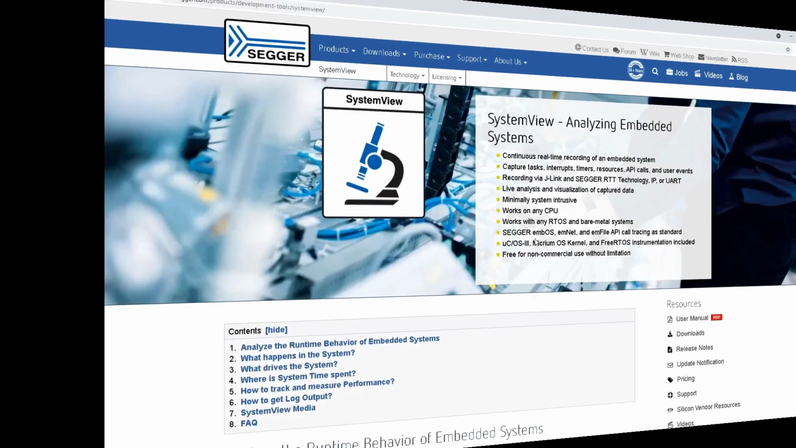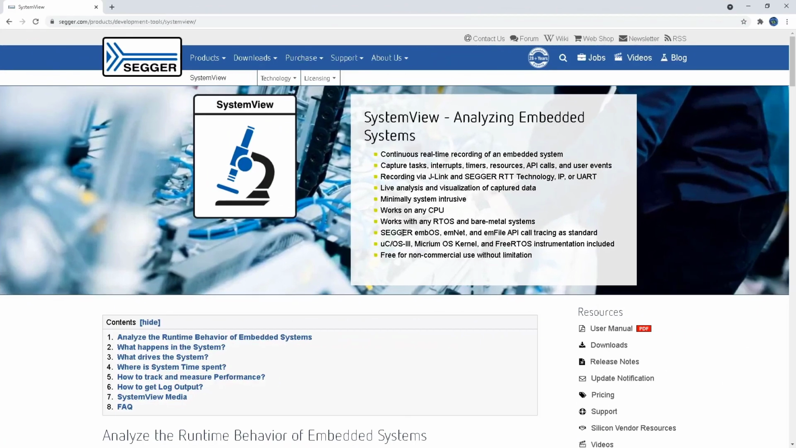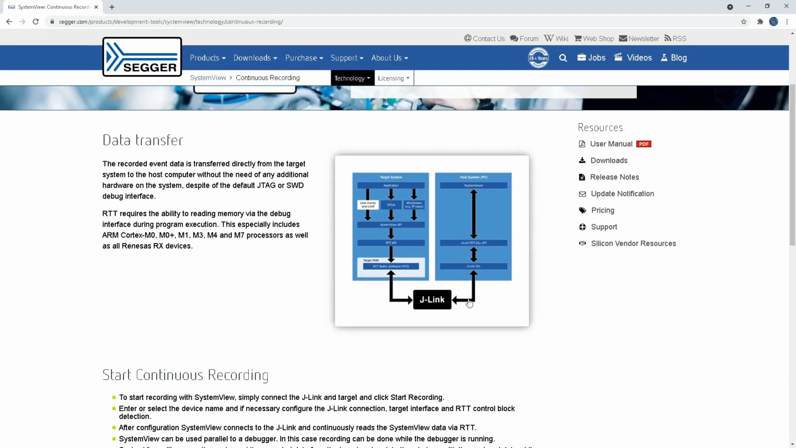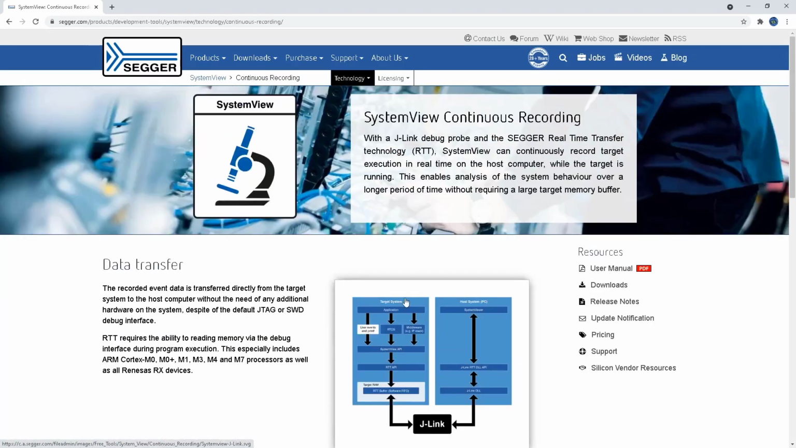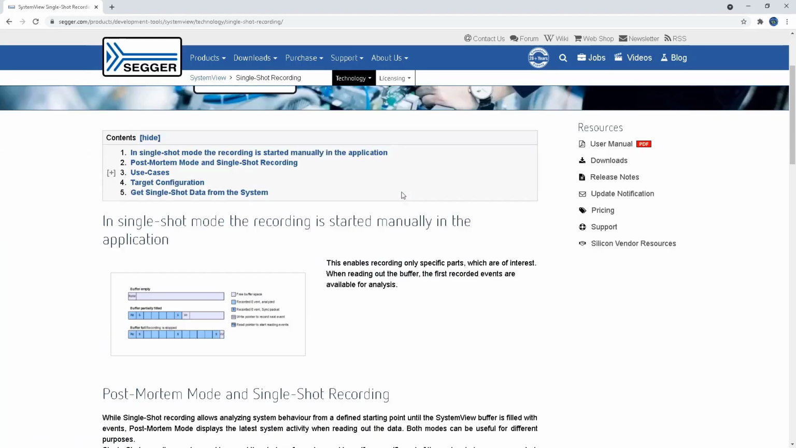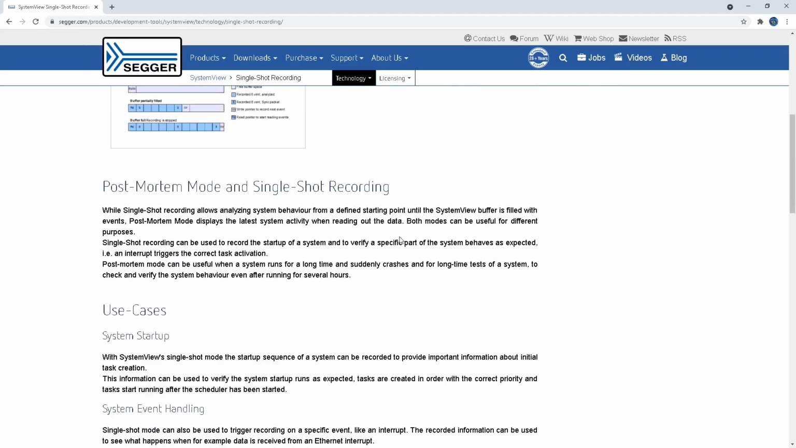So now if I'm going back to the website, we can see here under technology what kind of traces we can do. We can capture tasks, interrupts, timers, and so on. But under this technology, we can have continuous recording using the JLink debugger. We can convert our ST-Link from our STM board to JLink, but this will not be covered by this video. So we are not going to use this continuous recording. We have single shot. This is what we are going to use.